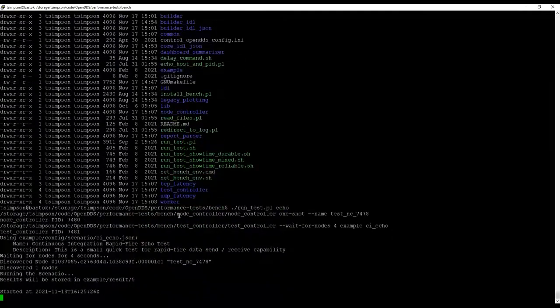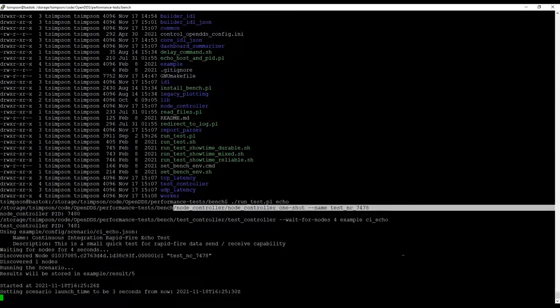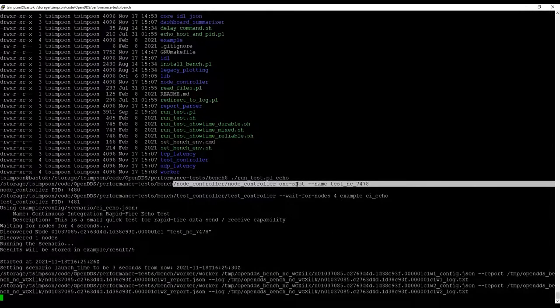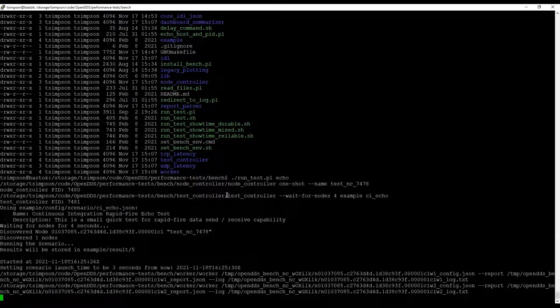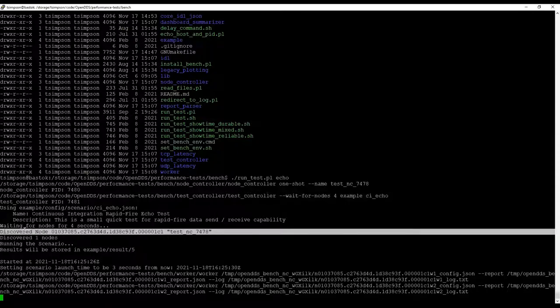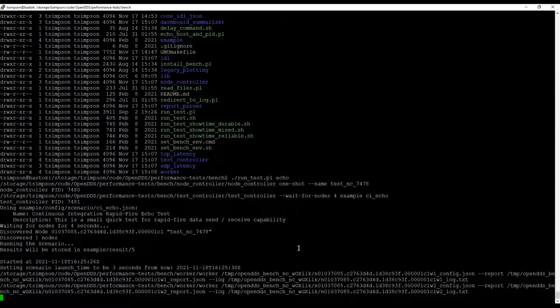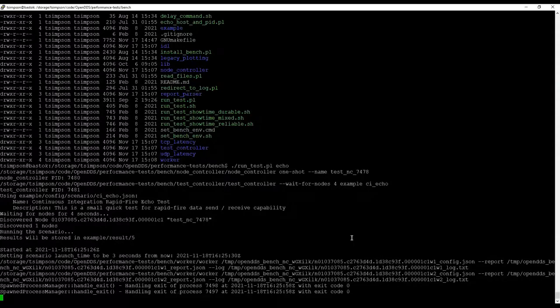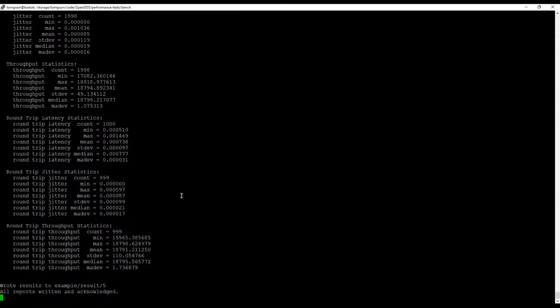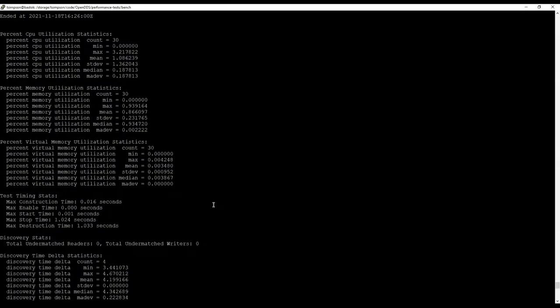So the first thing you should see is that it's actually launching a node controller. There's a node controller that's temporarily run locally so that the test controller has something to talk to. The test controller then reads in the config file. And because we've run the node controller locally, we get to see the output of the node controller. We see that it discovered one, and then it shows us that it's launched two different worker processes. One of them will be the server, and one of them will be the client. So we wait for a few seconds while it finishes up its test. And then I'll scroll up.